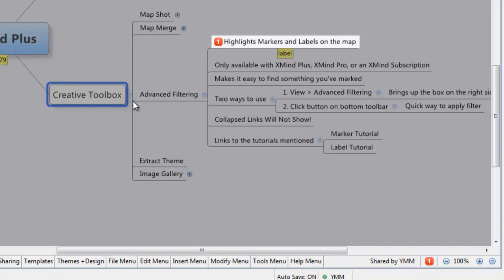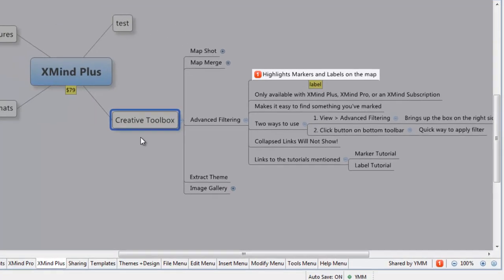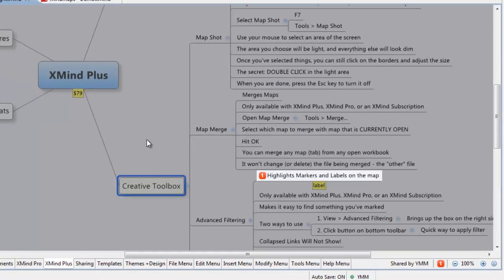I want to show you this because it's important if you plan on using advanced filtering. It's not a big deal. As long as you know about it, you can work with it. So in order to open things below Creative Toolbox, I use one of the commands that I just know. I'm going to highlight Creative Toolbox so that everything below it will do what I say, and I'm going to hit the multiplication button, the star symbol. That's going to open everything up.